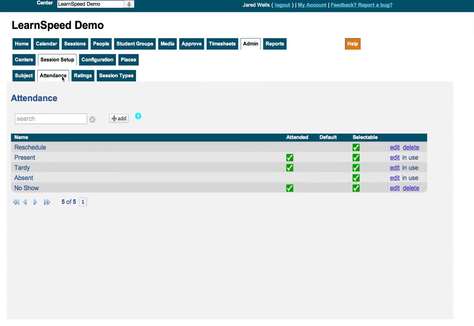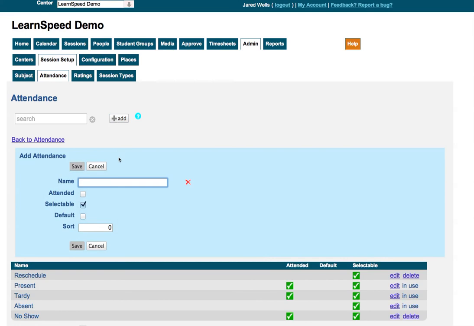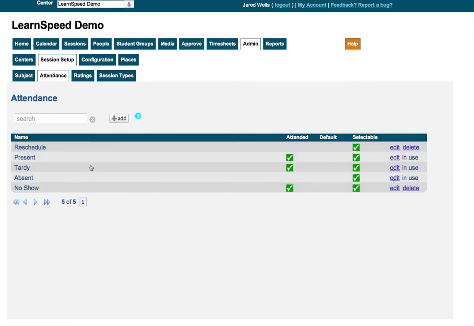Okay, so the second thing we're going to look at is attendance. Attendance you can call anything you'd like, whether it's private, present or absent or late cancel, whatever you want to call them. The only thing you should be aware of is that the session type that signifies that the student was there needs the checkbox attended. Otherwise, it will not have that checkbox. Okay, so that is attendance.